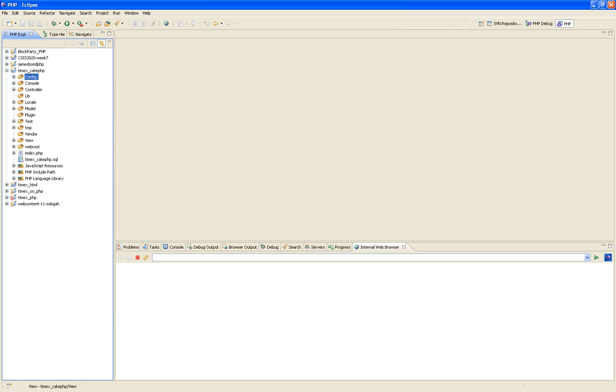I also have a configuration folder, a console folder, library, which I don't have anything under that, locale, which makes it international. You can actually create your website in several languages. Plugins, you can actually put in your project code that somebody else created. And they're called CakePHP plugins that do specific functionality.